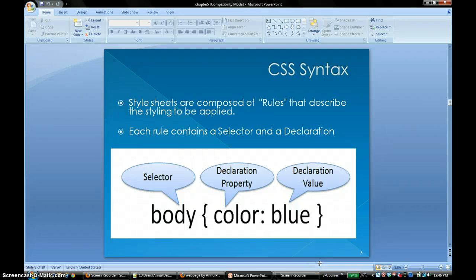Hi, in this video, I'm going to talk about CSS syntax and inline, embedded, and external style sheets. CSS syntax has three parts to it: a selector, a property, and its value. This is called a rule, the rules regarding CSS syntax.